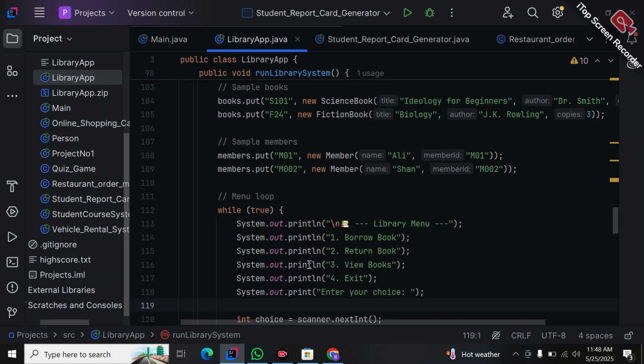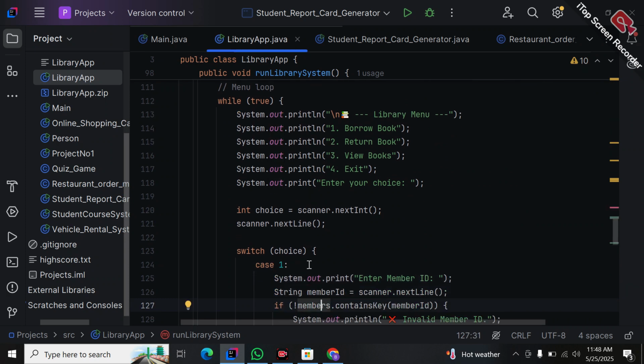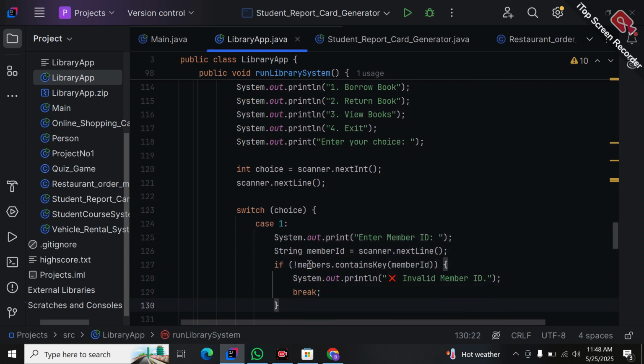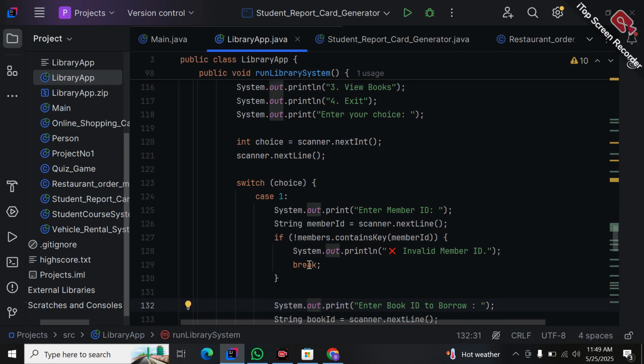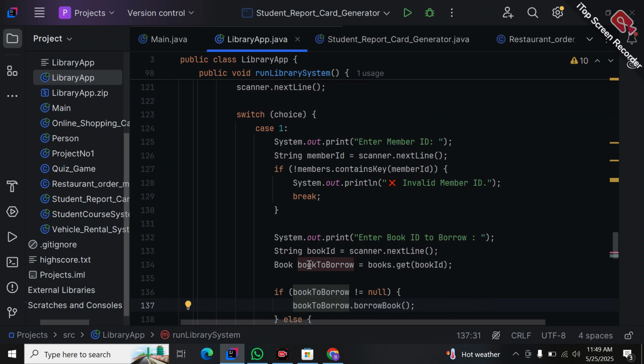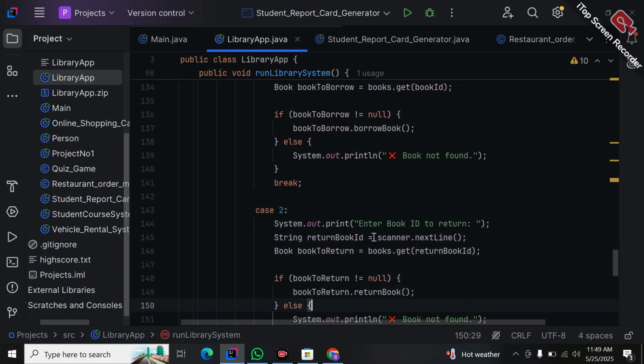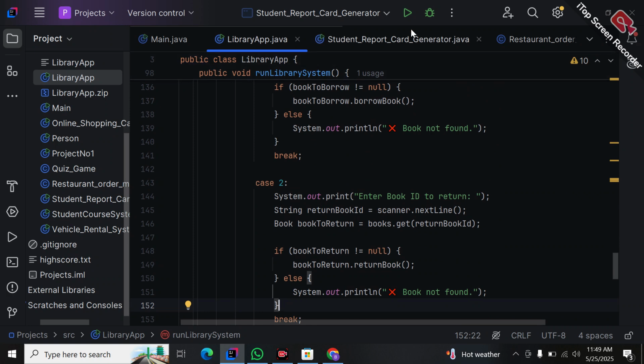Now here I give the library menu and loop. I have made a switch case, case one contains: here we give the ID. If the ID is correct, then the member ID is valid; if not, it is invalid. That's the book ID. Now go to borrow book, null. Here I use the keyword null, which contains a storage heap value.